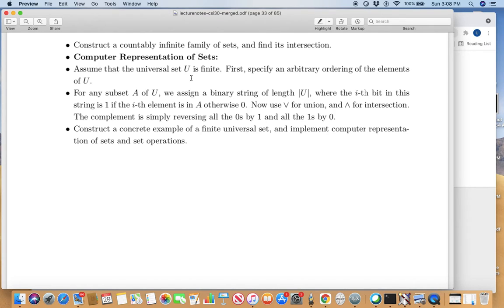Assume that the universal set U is finite. Specify an arbitrary ordering of the elements of U. Since you have a finite set, it's easy to do. Choose some arbitrary ordering. For any subset A of U, we assign a binary string of length cardinality of U. The ith bit in this string is 1 if the ith element is in A, 0 otherwise.